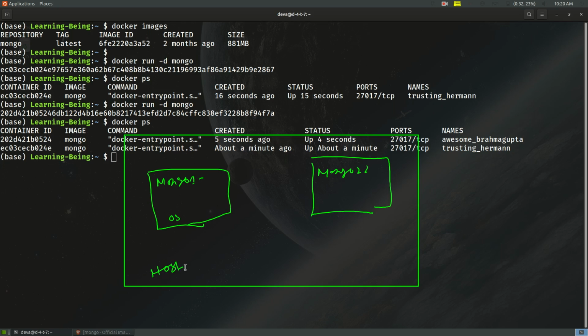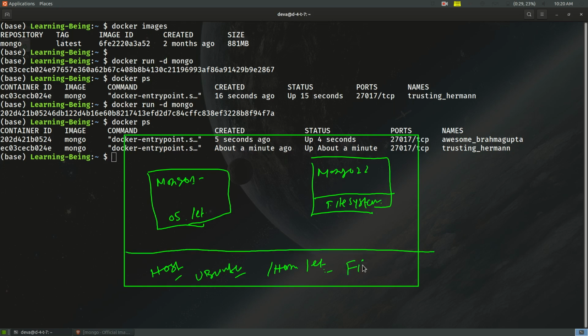This is your host OS. In my case it is Ubuntu. Ubuntu has some file system, home, etc, all these things are there. Similarly, this container will have its own file system. It will have its own root, own etc, everything. The entire file system for this is completely different from the host operating system's file system. Mongo 2 will also have its own file system. So this is a completely isolated environment where this particular container is running. This is also running in a separate environment here.